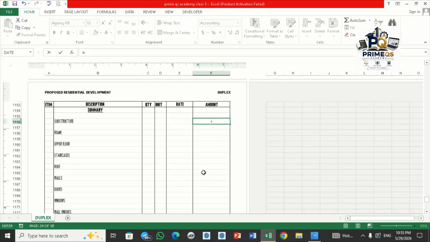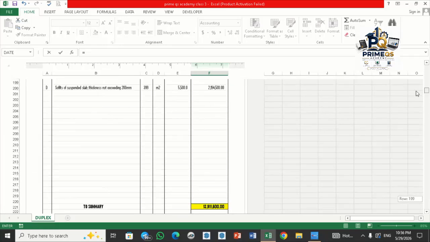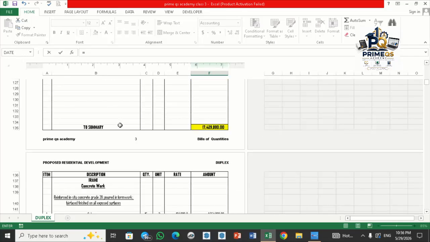Then you scroll up to the collection for substructure, which collects the total amount for each item within the substructure. You scroll up to the words total cost for substructure. Since we have frame, the first element is substructure and the second element is frame. So here is our total amount for substructure. Then you press enter.